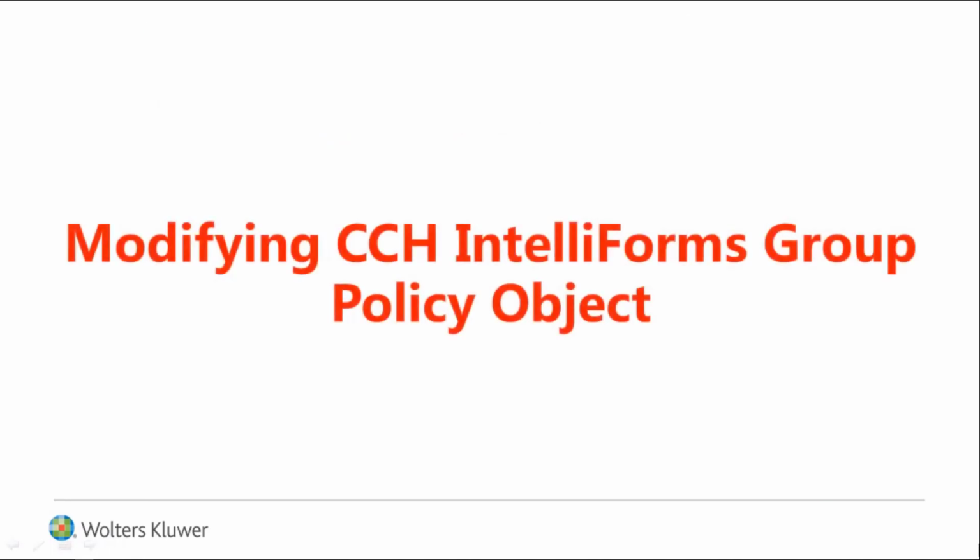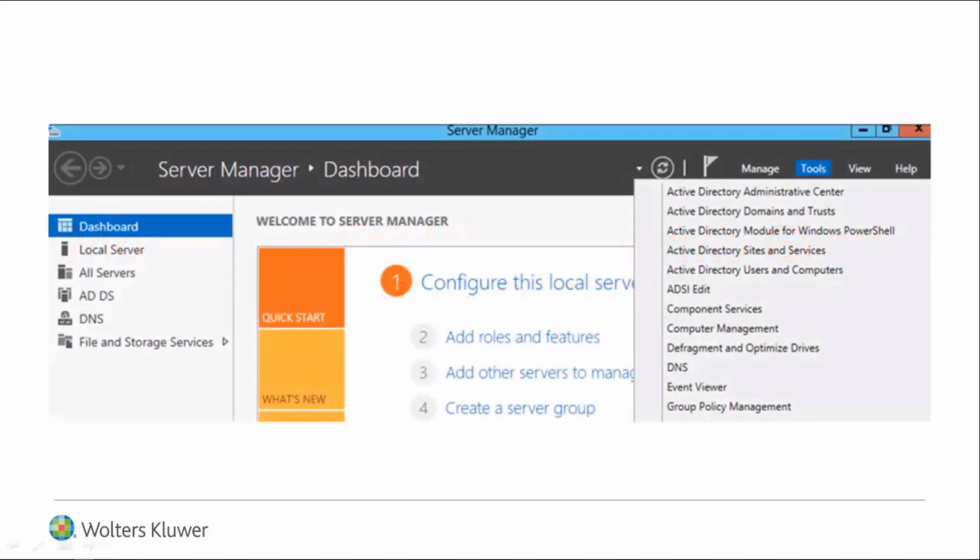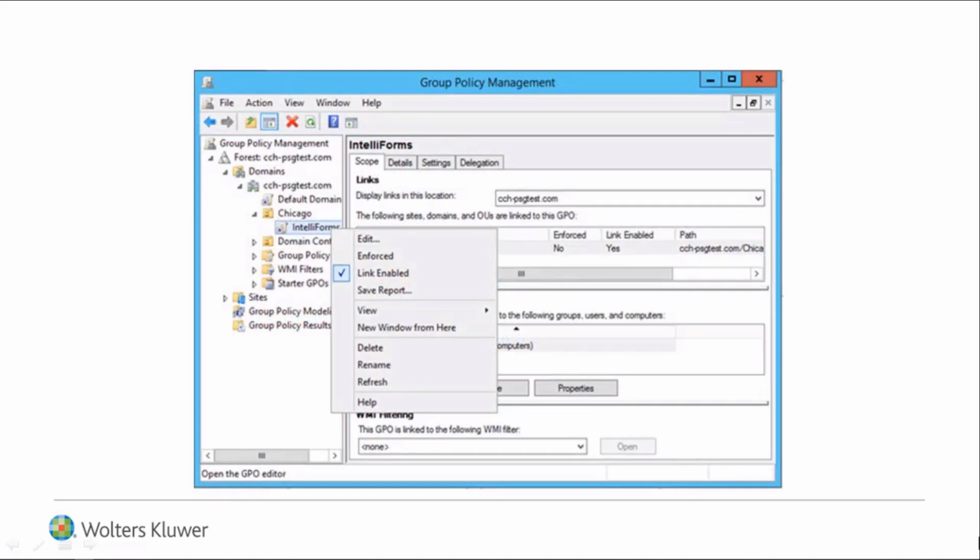Next, we move on to modifying the CCH IntelliForms Group Policy object. Log on to the Domain Controller as a domain administrator and open Group Policy Management. In the Group Policy Management console, expand the organizational unit, OU, that contains the CCH IntelliForms GPO. Then right-click on the CCH IntelliForms GPO and choose Edit.